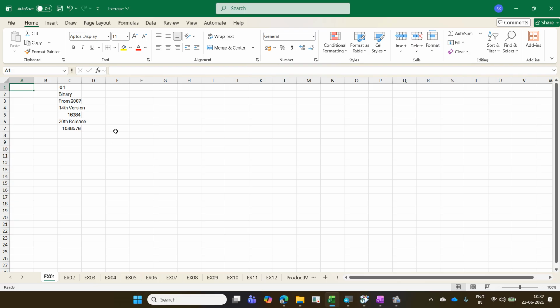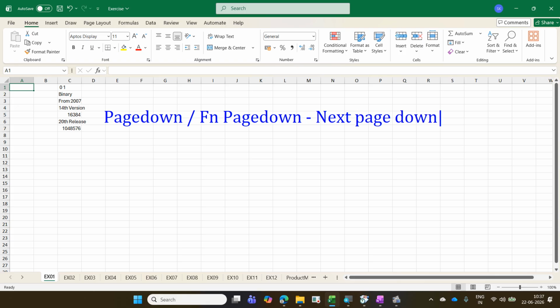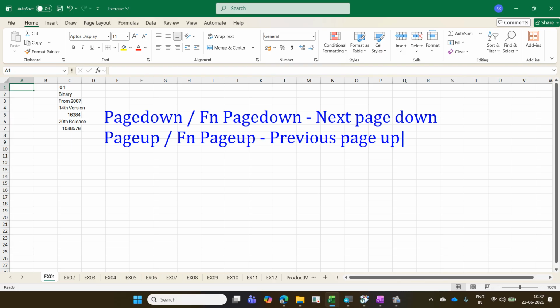Downwards to the next page, that's very simple. You can use the key called Page Down. On your laptop, we have the key called Page Down. In some laptops you go for Function Page Down, which will go to the next page downwards. Same thing, Page Up, or Function Page Up, which will go to the previous page upwards.